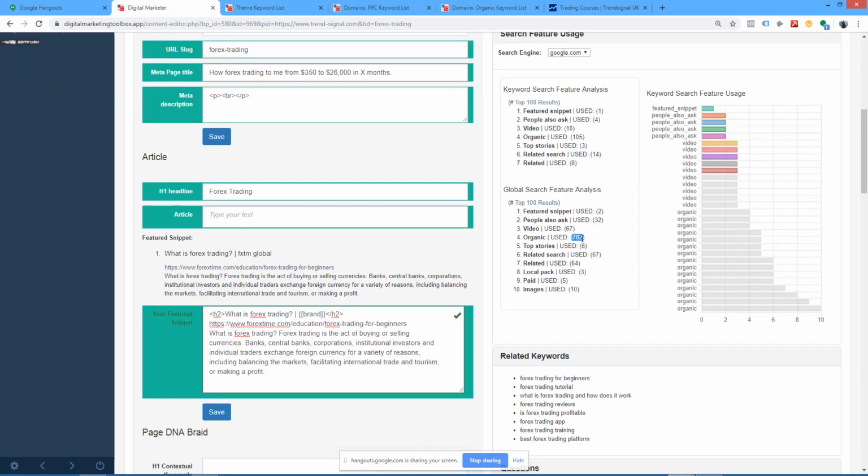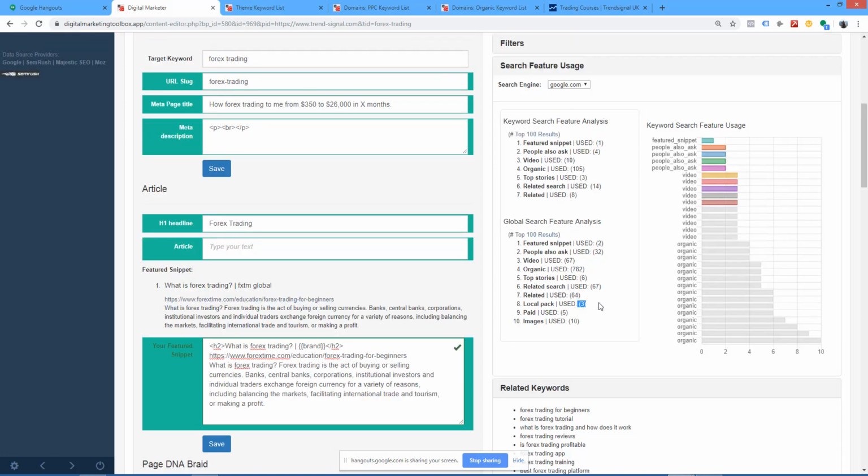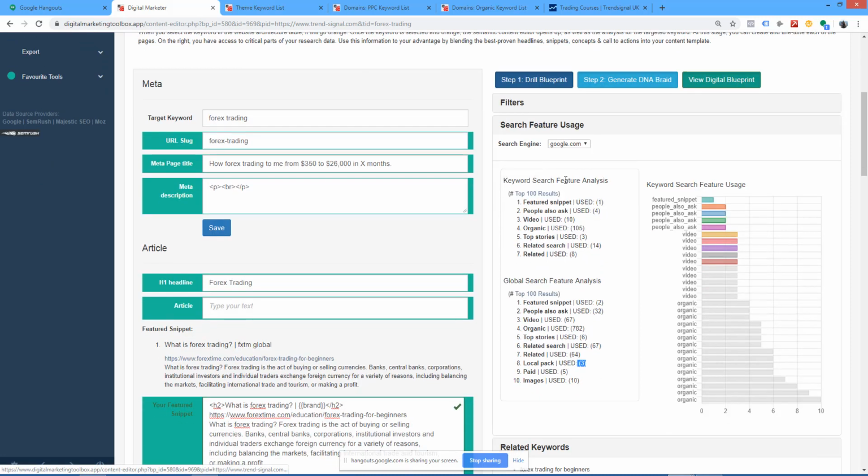Organic, a lot of organic results. Top stories, so press releases are relevant. You should consider it in your strategy. We've got a lot of related searches, 67, a lot of related keywords. Locals popped up over here. We've got 5 PPC ads, and there's images. I love this because immediately, as I'm working my blueprint, I can start seeing what media types I need to start thinking about. Does it make sense, guys?